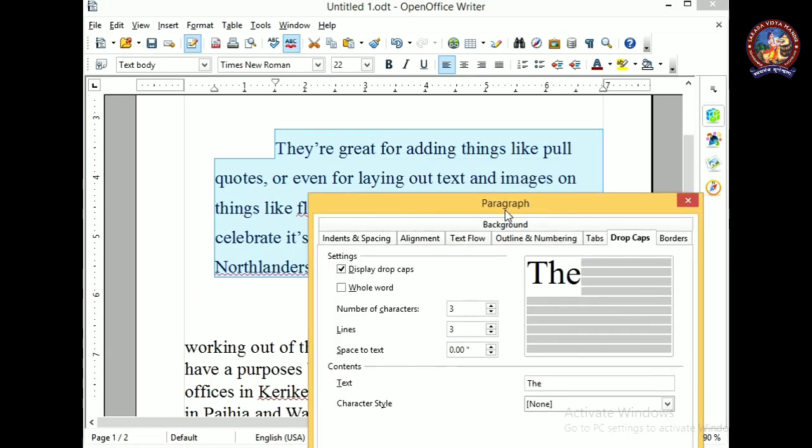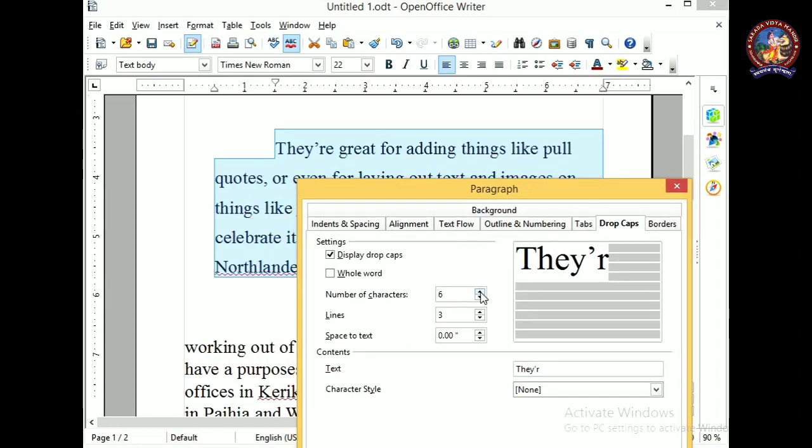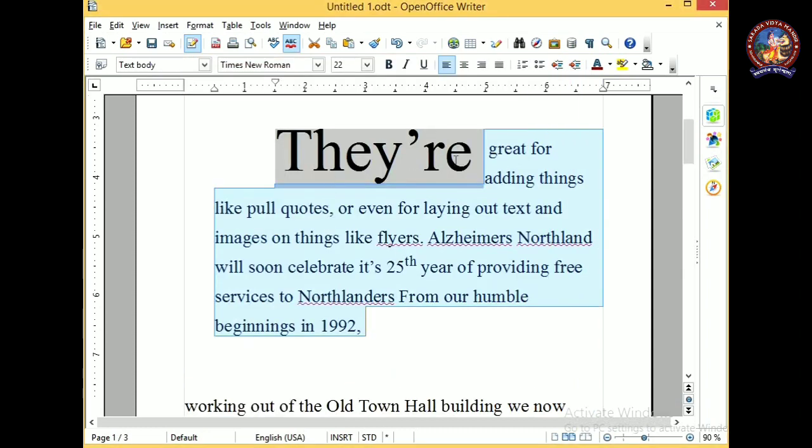So our first word is there. So this is, I'm selecting. How many lines we will include after it? Here it is given 3. I am including 2 lines. And space to text, we can give some space also after the larger word. So I'm giving some space. Click on OK. So you can see this is the use of drop cap. You have seen this kind of formatting in some newspapers also.